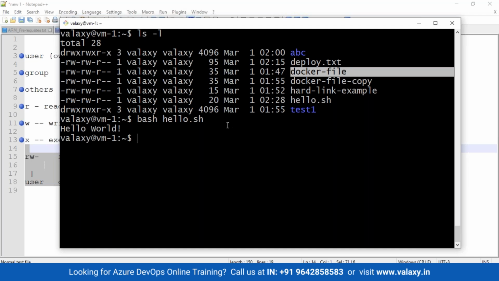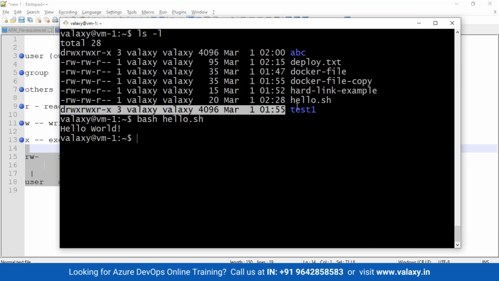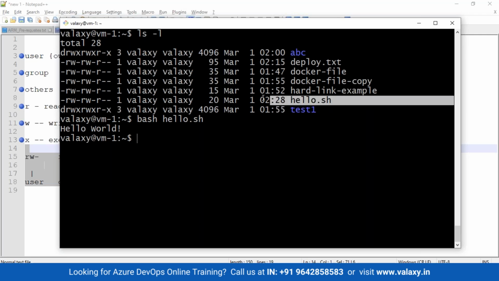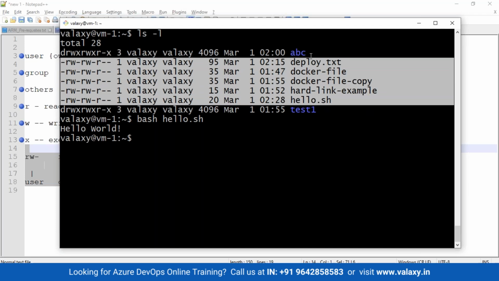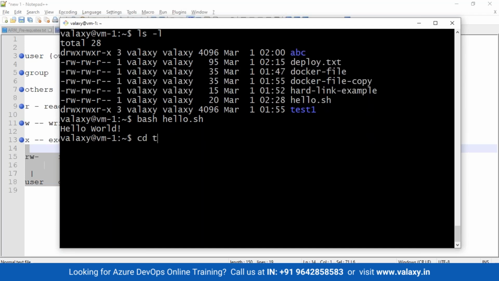What does D stand for? D is DRWX. D stands for directory. Why are we not getting this type in the previous lines? No, this is a directory, this is your folder. These are simple files, and these are directories. A directory is something you can go inside, correct? A directory is nothing but a folder in Windows.